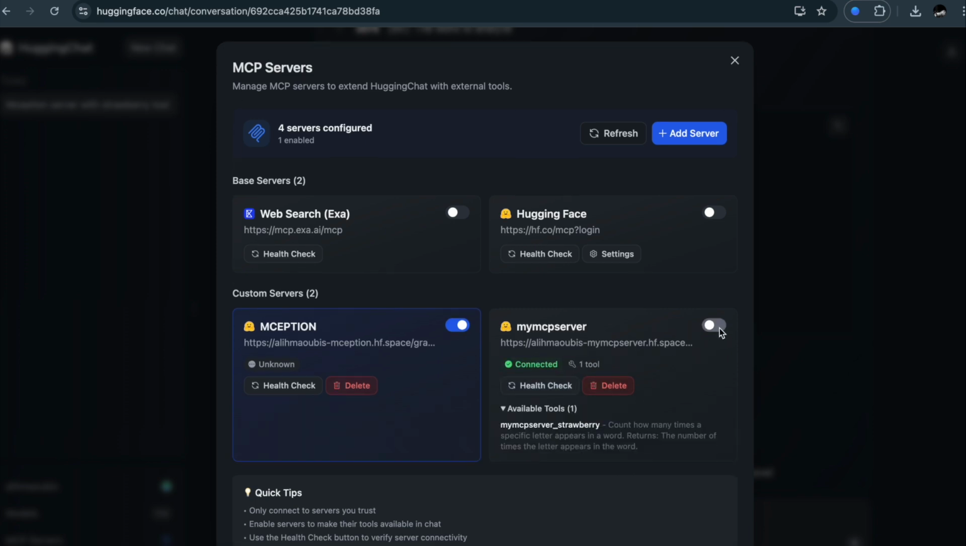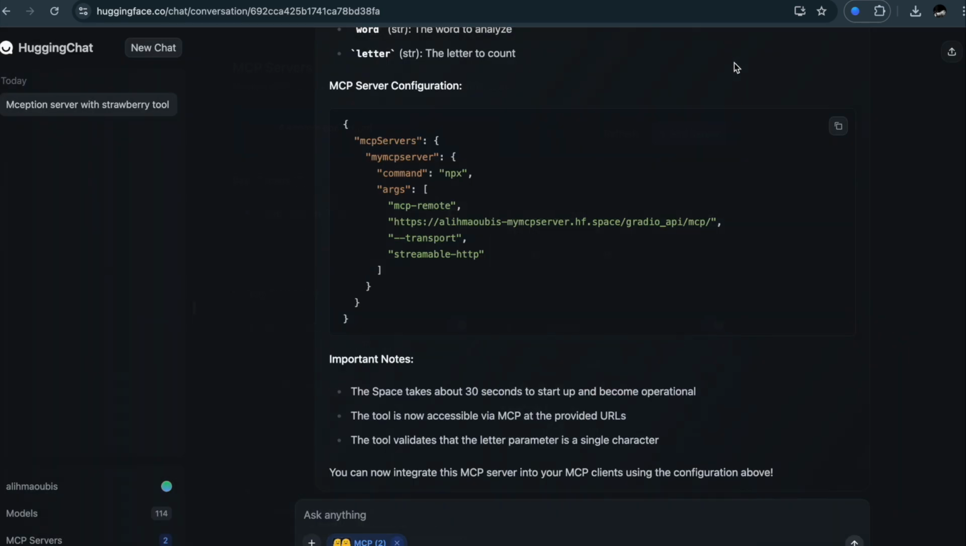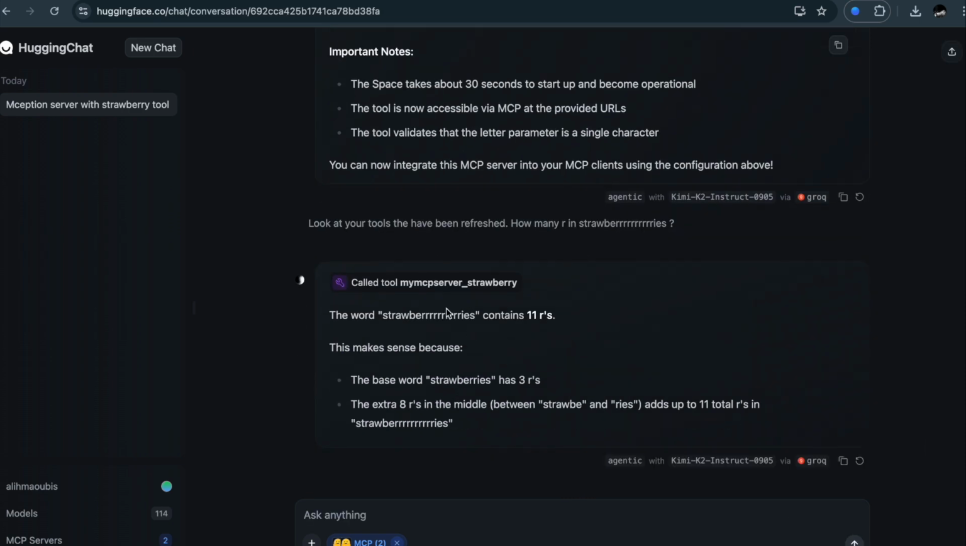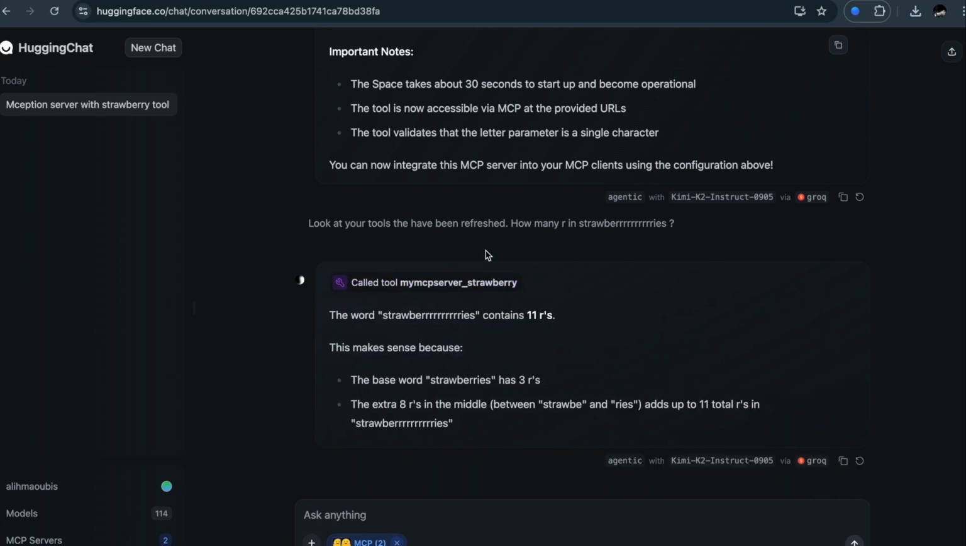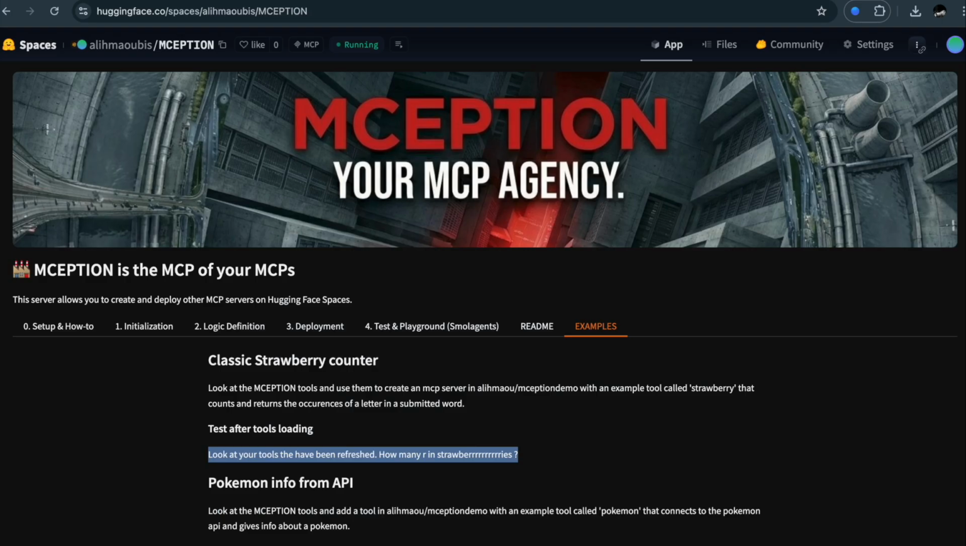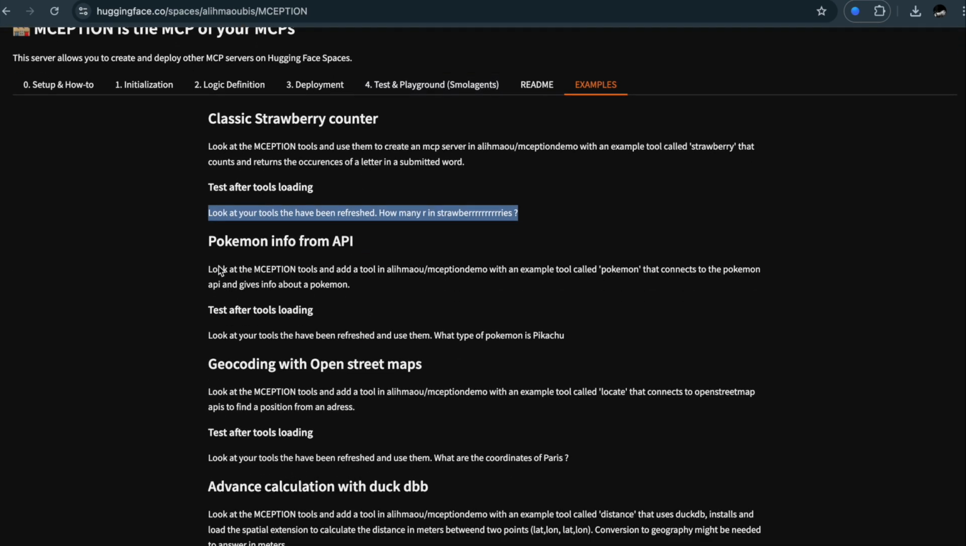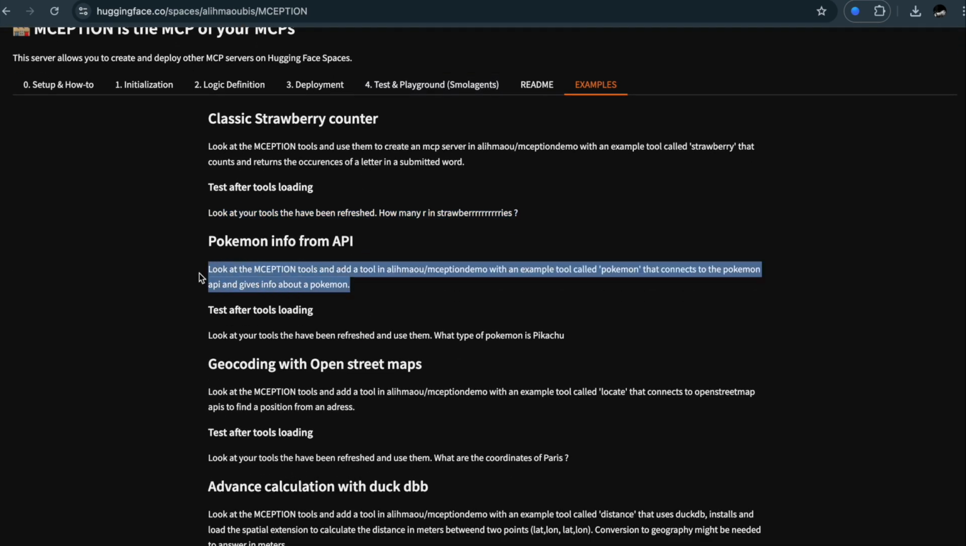We have a strawberry tool. Let's go. Let's try it. We have refreshed the tools and ask to count the number of R in strawberries. 11. Tool call. Everything's fine. So that's a very simple example. There are other examples. A call to an API.